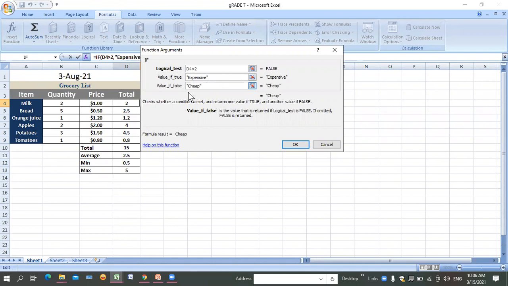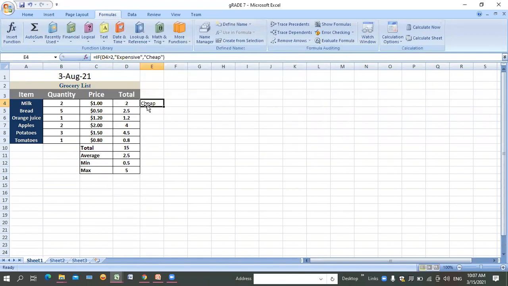So your criteria is ready. You type the criteria; in this example, if the price is higher than 2, if the total is more than 2, we say it is expensive. Or if it is less, then we say it is cheap. Then click OK, and you will see in front of it automatically it says cheap. On your formula bar, you can see the condition here.